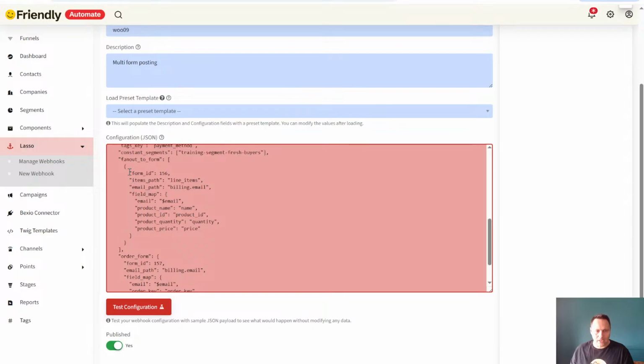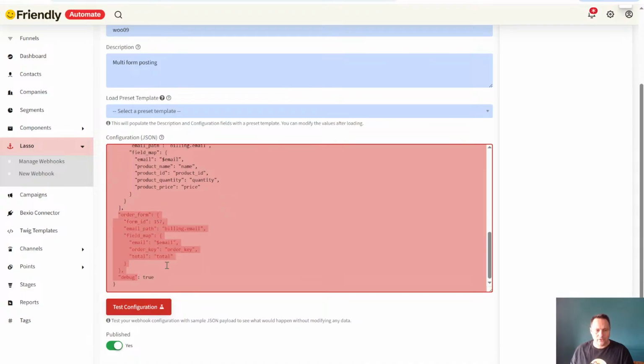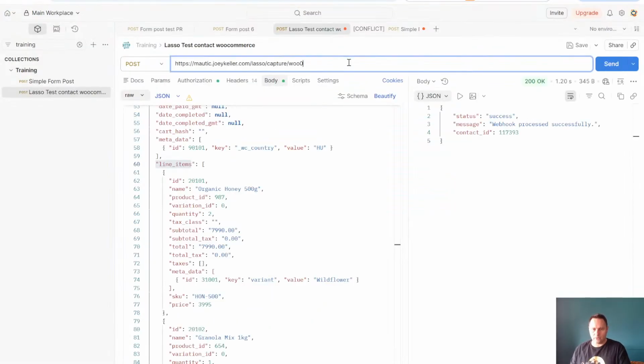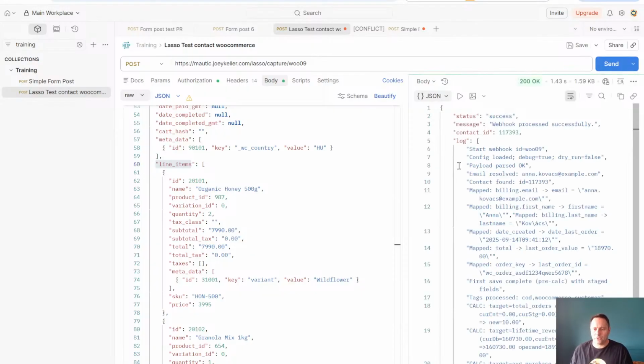And here I just combined the two. So I have the fan out form, and I also have the order form. As you can see, they're playing really nicely together. So I can make a post at the same time to both forms. So let's do that. And here I have debug turned on, so we're gonna see a detailed description of what happened to this contact.